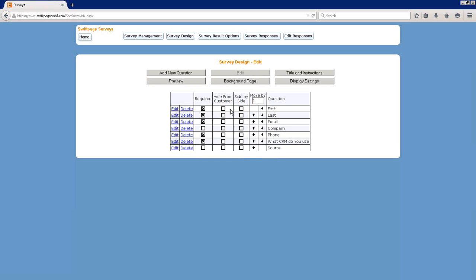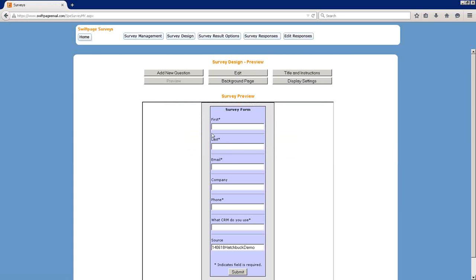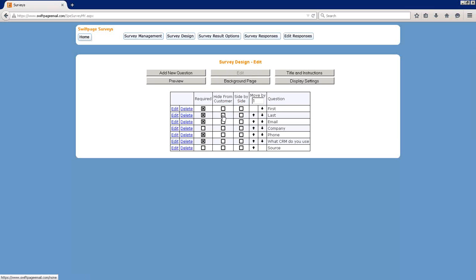So go back to edit. Actually, let me preview that again real quick. So you notice that everything is below, it's all in a single column. If you want to make it a little bit more concise and a little bit easier to read, we can go here and make it side by side as well, this one. I'm going to check all of these. Oh, not that one, though.